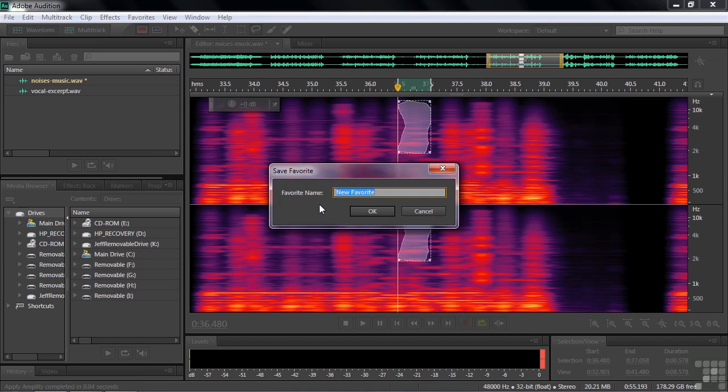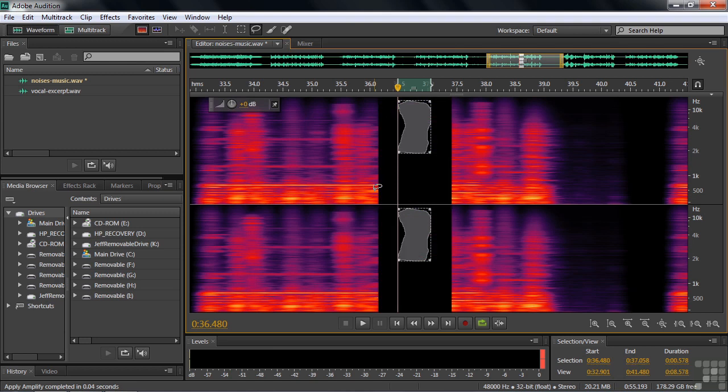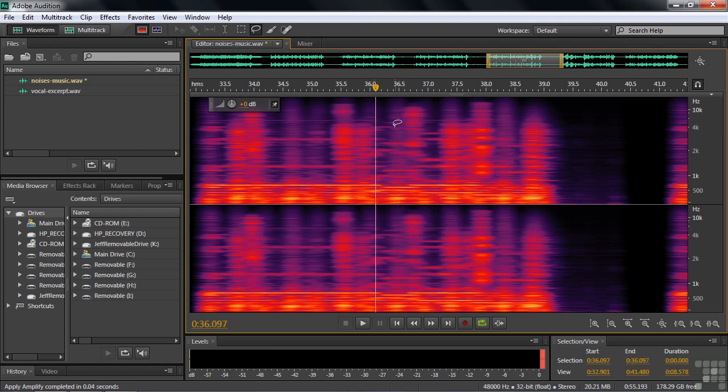When you do that, you get the Save Favorite dialog box. I'm going to give it a name. I'll call it Jeff's Auto Heal. And now I'm going to undo all this stuff and just do it on its own with the favorite. So I'll select that again. It won't be the exact same selection, but it'll be close.